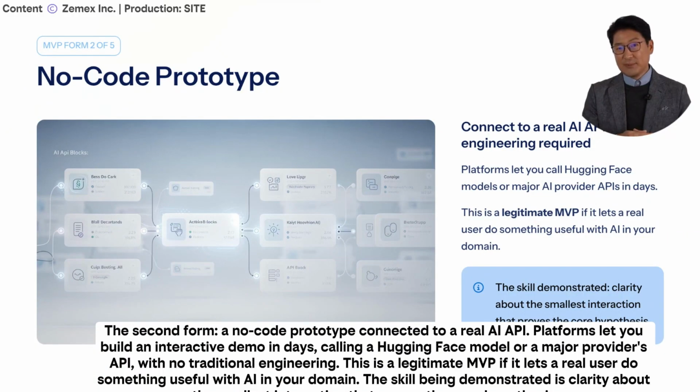The second form, a no-code prototype connected to a real AI API. Platforms let you build an interactive demo in days, calling a Hugging Face model or a major provider's API with no traditional engineering.